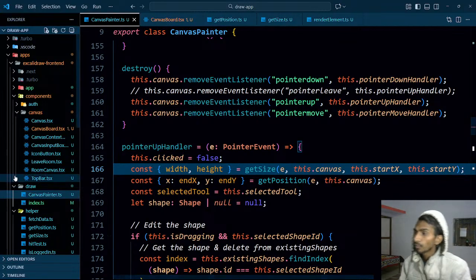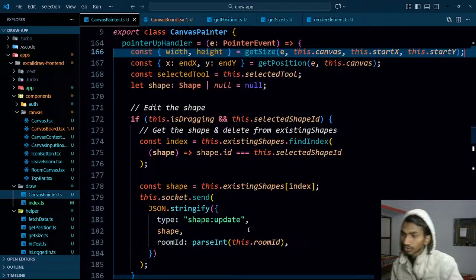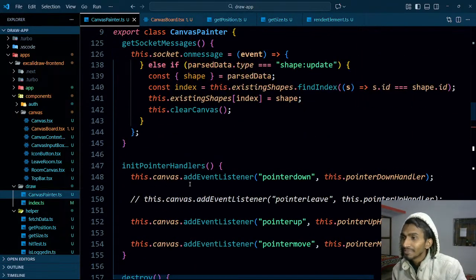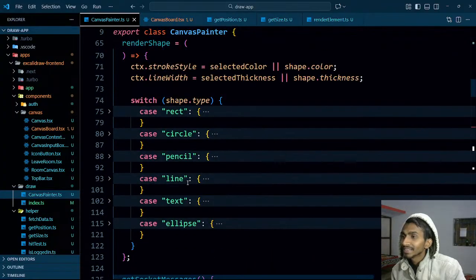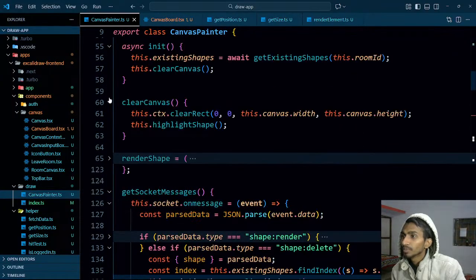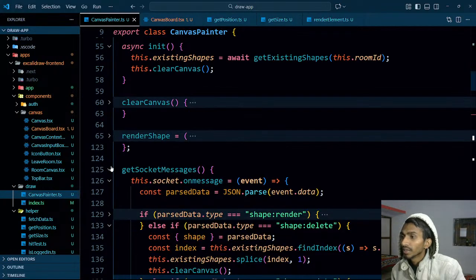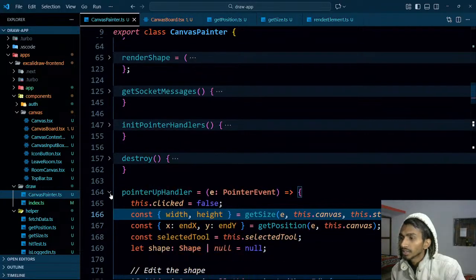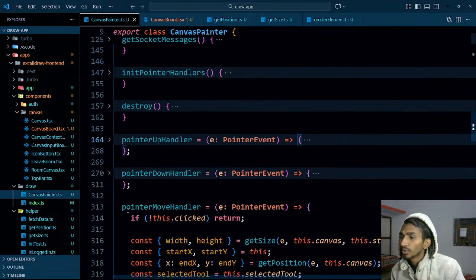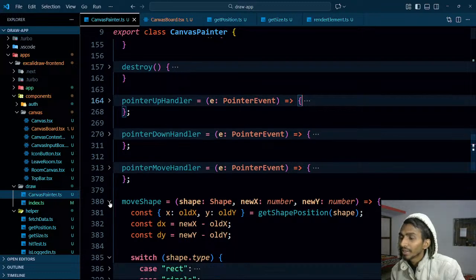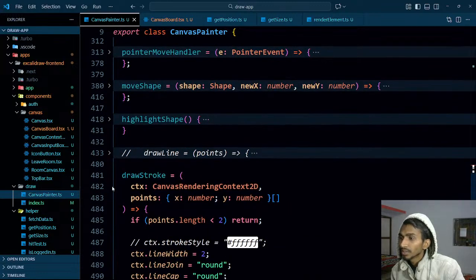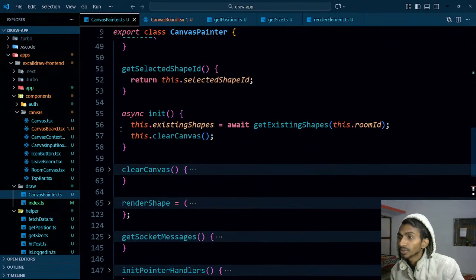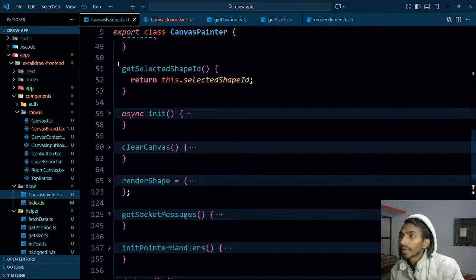So ultimately we have moved two functions to the helper functions. What else can we move from here? Pointer up, this should not be moved actually. Pointer down, get messages. I have so many. Render shape, clear shape, and then get socket messages, init handlers, destroy handlers, pointer up, pointer down, pointer move, okay, move shape, highlight shape, draw the stroke. I think these should be here. They are really important ones, so I'm not going to move them anywhere. Actually, they are needed here.